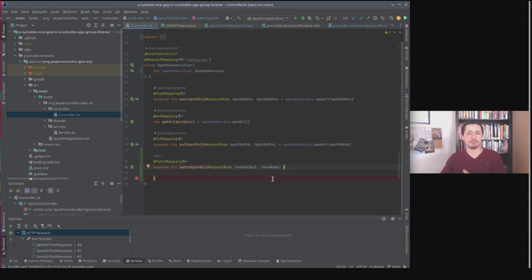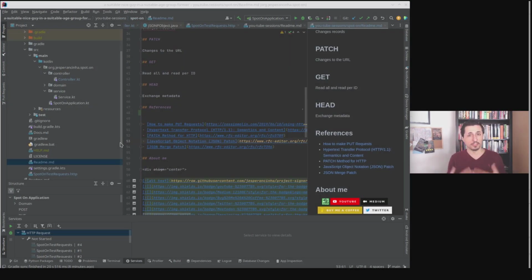So a JSON node will be just a node with all different kinds of data in it. It will also have metadata, and using that metadata we can get our data, and then from that point onwards we can build our patch request and even validate. So let's do that. Let's go to the RFC that describes how the JSON object should be built in order to issue a patch request.